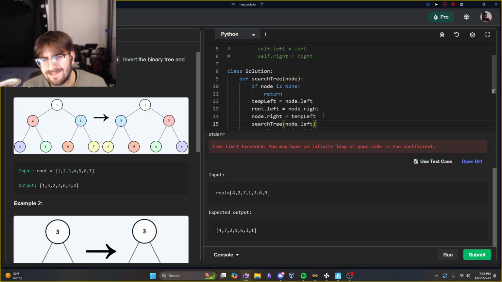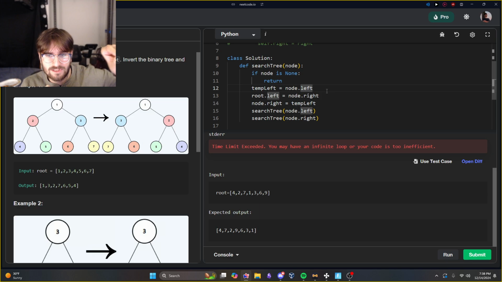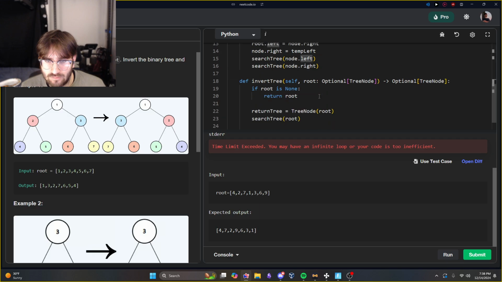I don't think this is right, because okay, we get through a node. Say we get through root first, and we take the temporary left, which is 2, and we say this is now 3, and now the right is equal to the temp left. So now this is effectively 3 and 2, and so now I take node dot left and node dot right, and I pass it through. Actually, maybe, and then actually I don't even need this.